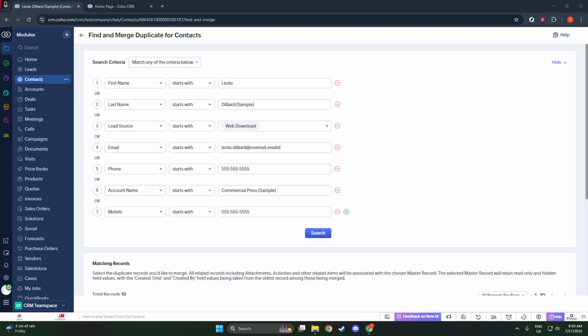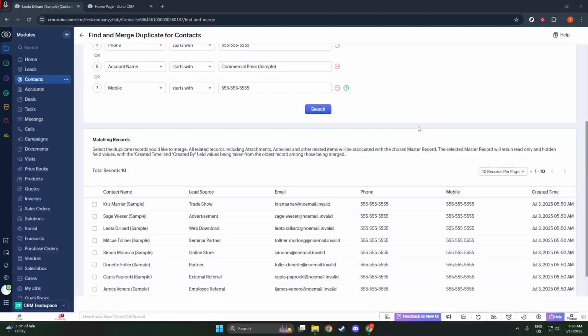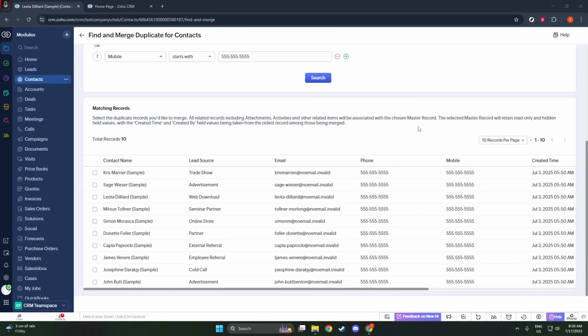Zoho CRM will sift through the records to find those that match according to the criteria you've set. Then, you'll need to select the duplicate records you wish to merge. You can choose up to 3 duplicates in this process, depending on how many matches are found.